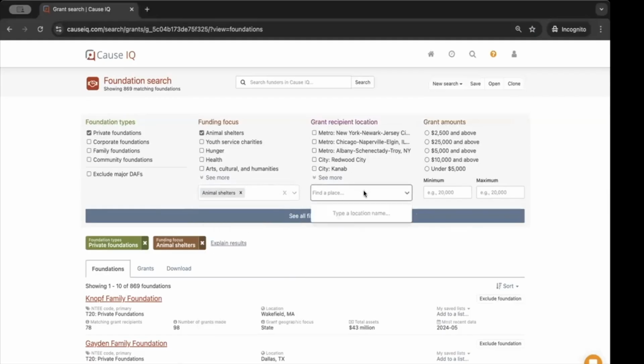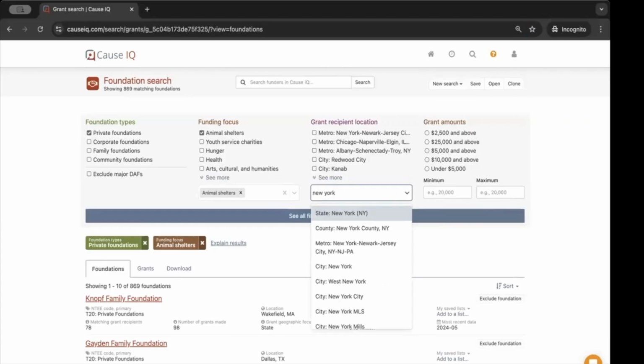Grant recipient location filter. Similarly, if the option that you're looking for isn't displayed, you can just type on in the drop-down to find it. And you can see when I type New York, several different options pop up. And this is because CauseIQ's location filters enable you to search for state, county, metro area, and city, all in the same filter.